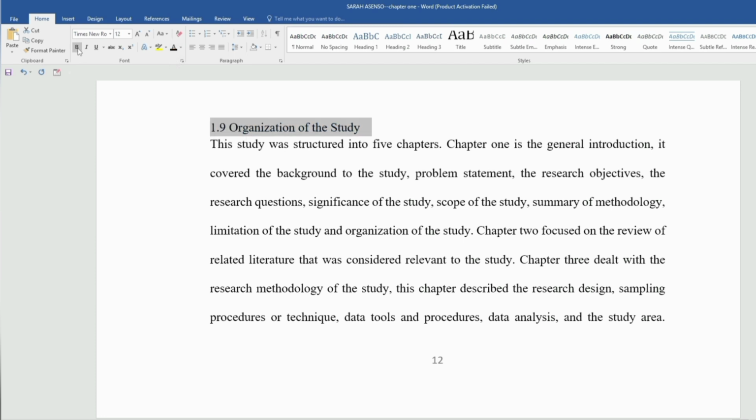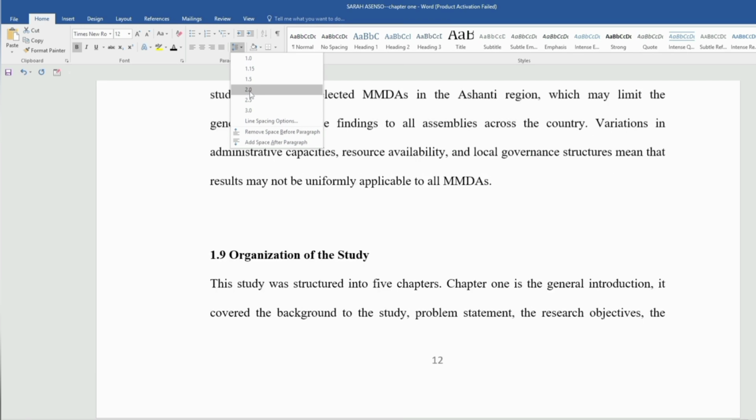And the next thing to do is to bold it. So click on bold. And then we come to the line and paragraph spacing. And here I'll select 2 because that's the spacing I've been using throughout the week. So if yours is 1.5, whatever spacing you are using, remember to select your spacing.